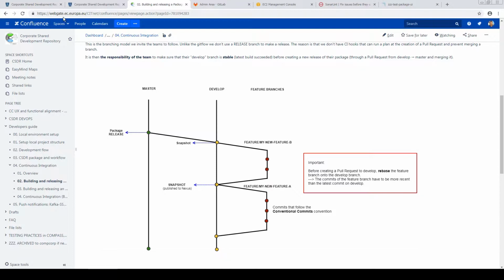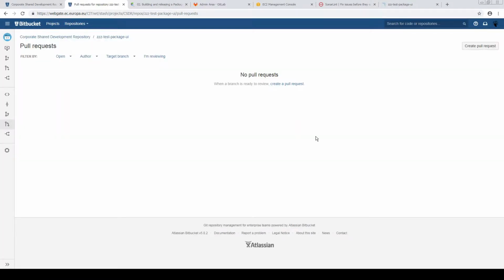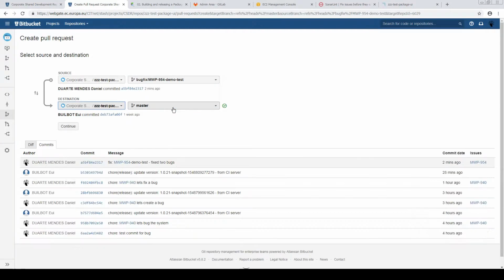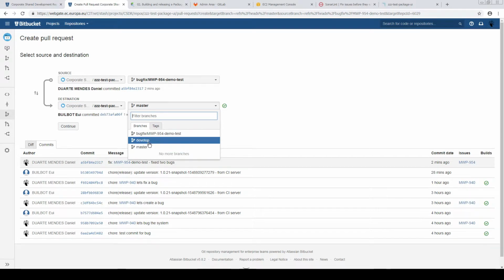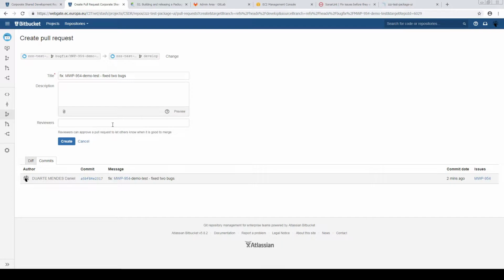Okay, now let's go back into our repository. So let's follow our flow and start by doing a pull request. We're going to create a pull request from our bugfix branch into our develop branch. Usually you can put a description here and you would add a reviewer, but because this is just for the demo, we are going to simply create this pull request and merge the changes.